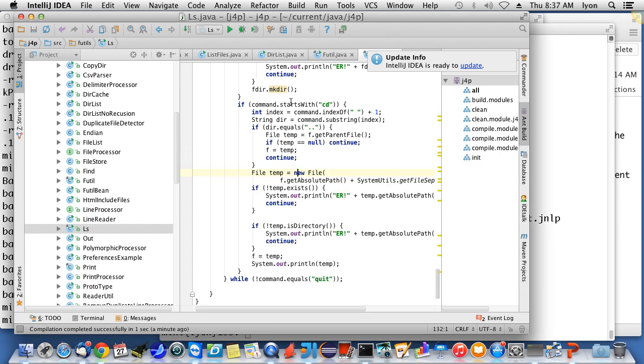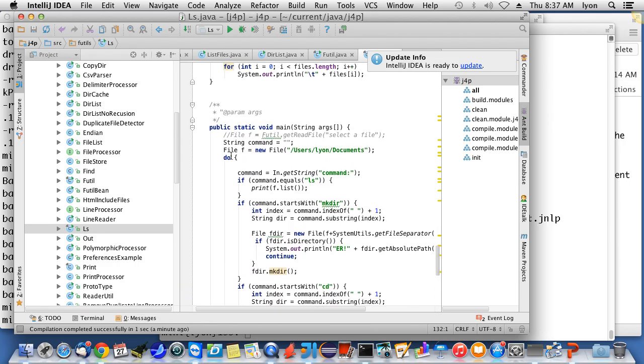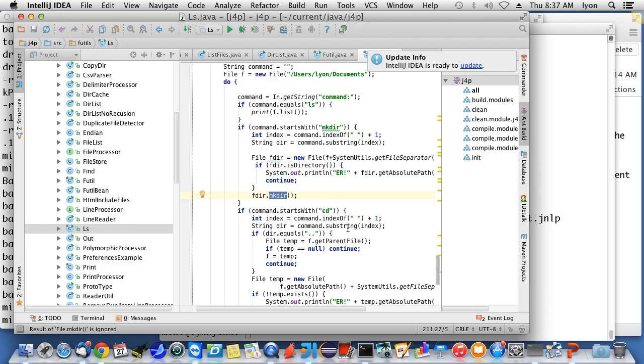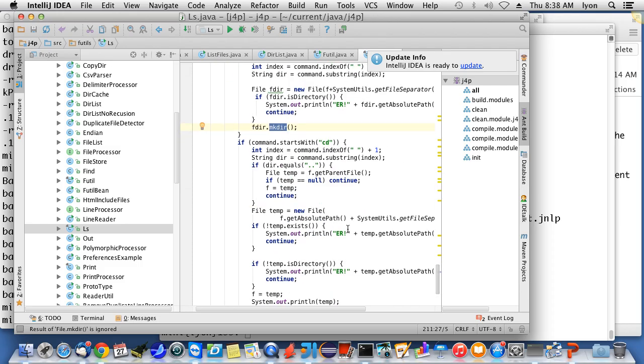So how does it work? Well, we start with a root directory, and then we proceed to call in.getString, which gives us a graphic user interface that prompts the user for a series of commands. If the command equals ls, it lists the files using f.list. If the command starts with mkdir, it makes a directory. In the file system, we can proceed to get instances of the fully qualified directory name. We can determine if something is a directory, and then we can proceed to call mkdir, and it will actually make the directory, which is pretty cool.